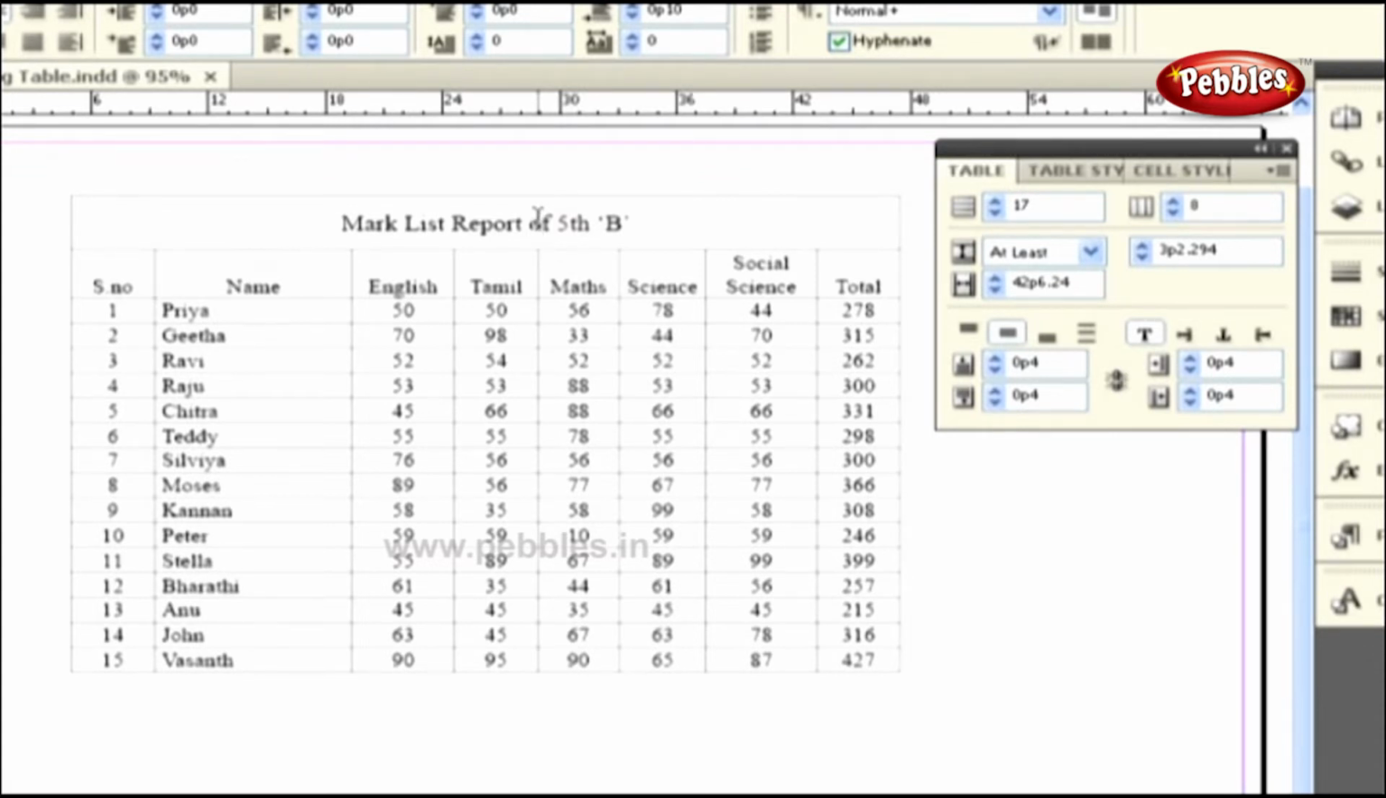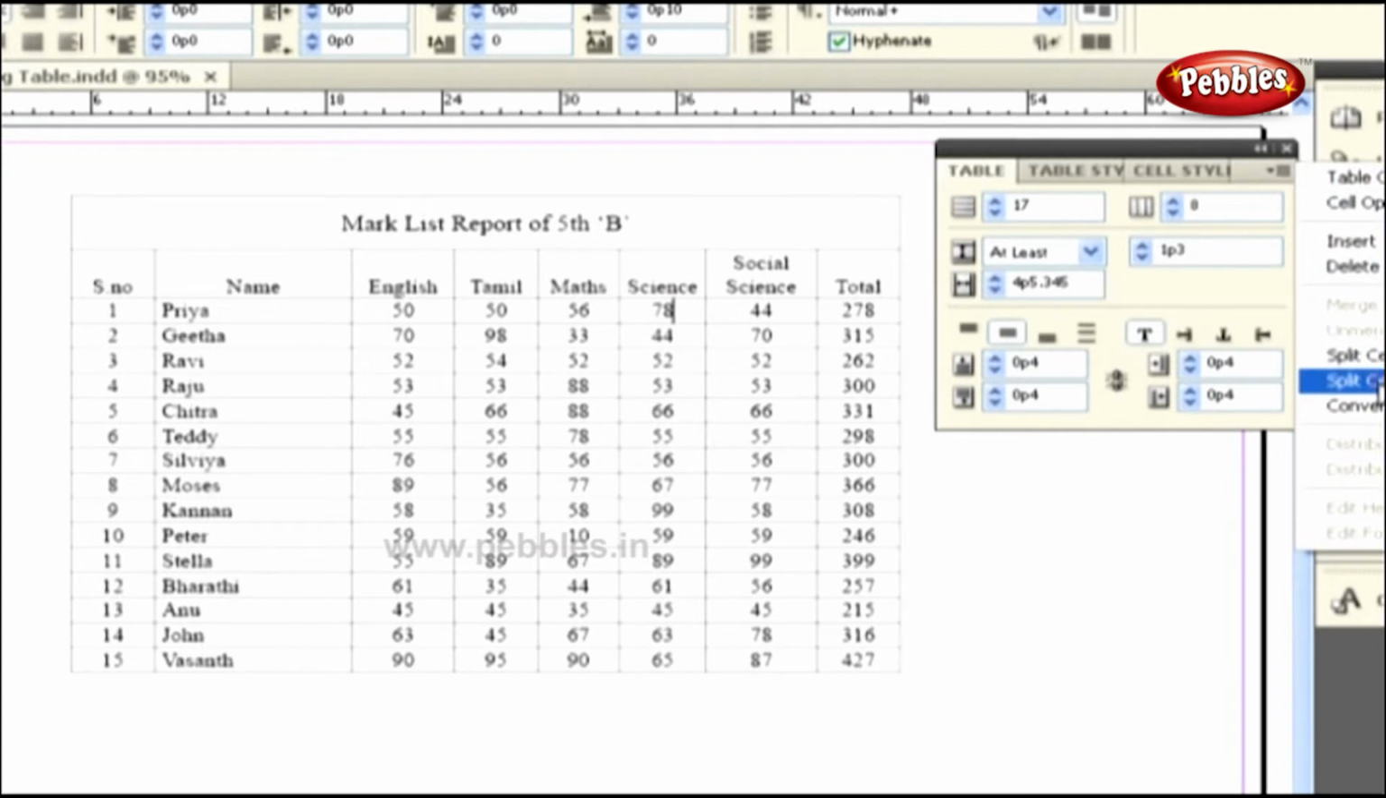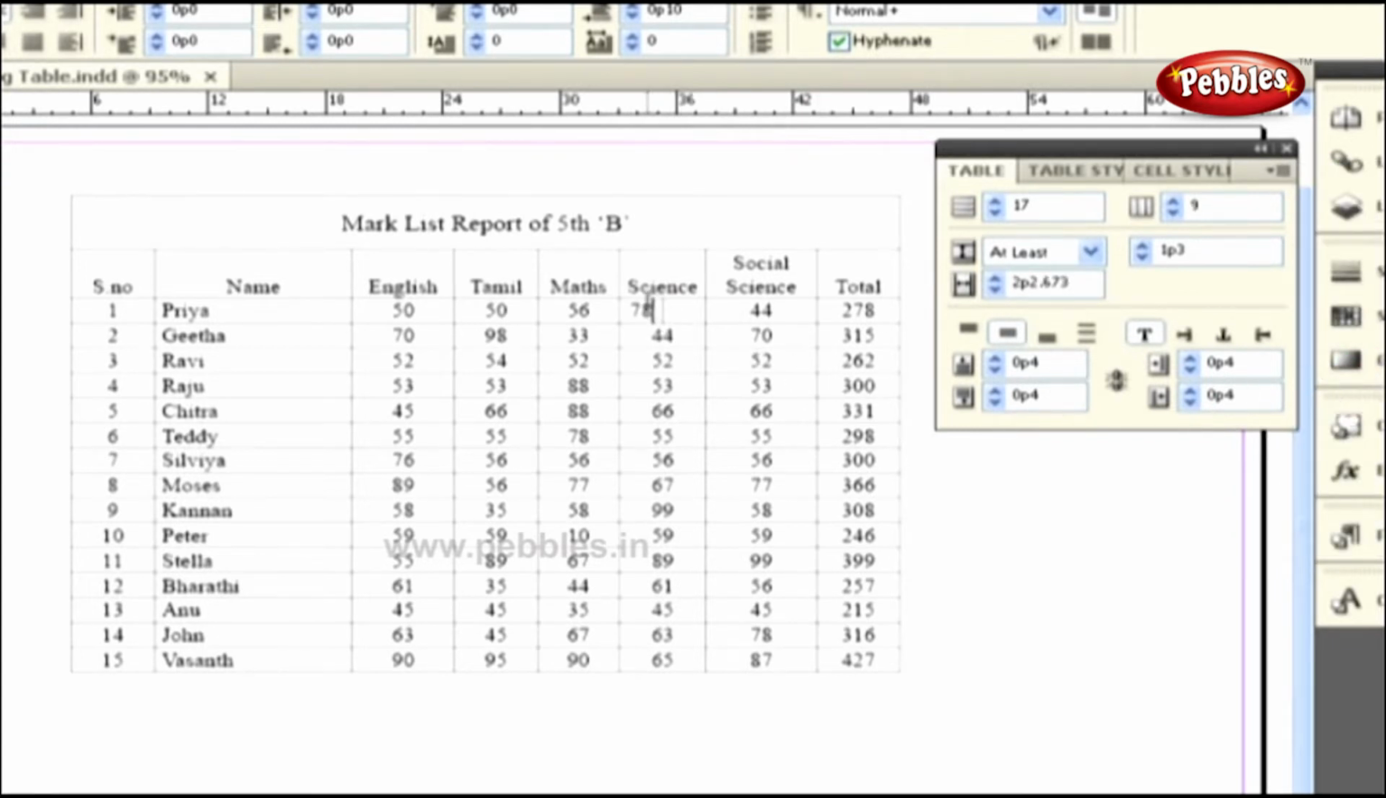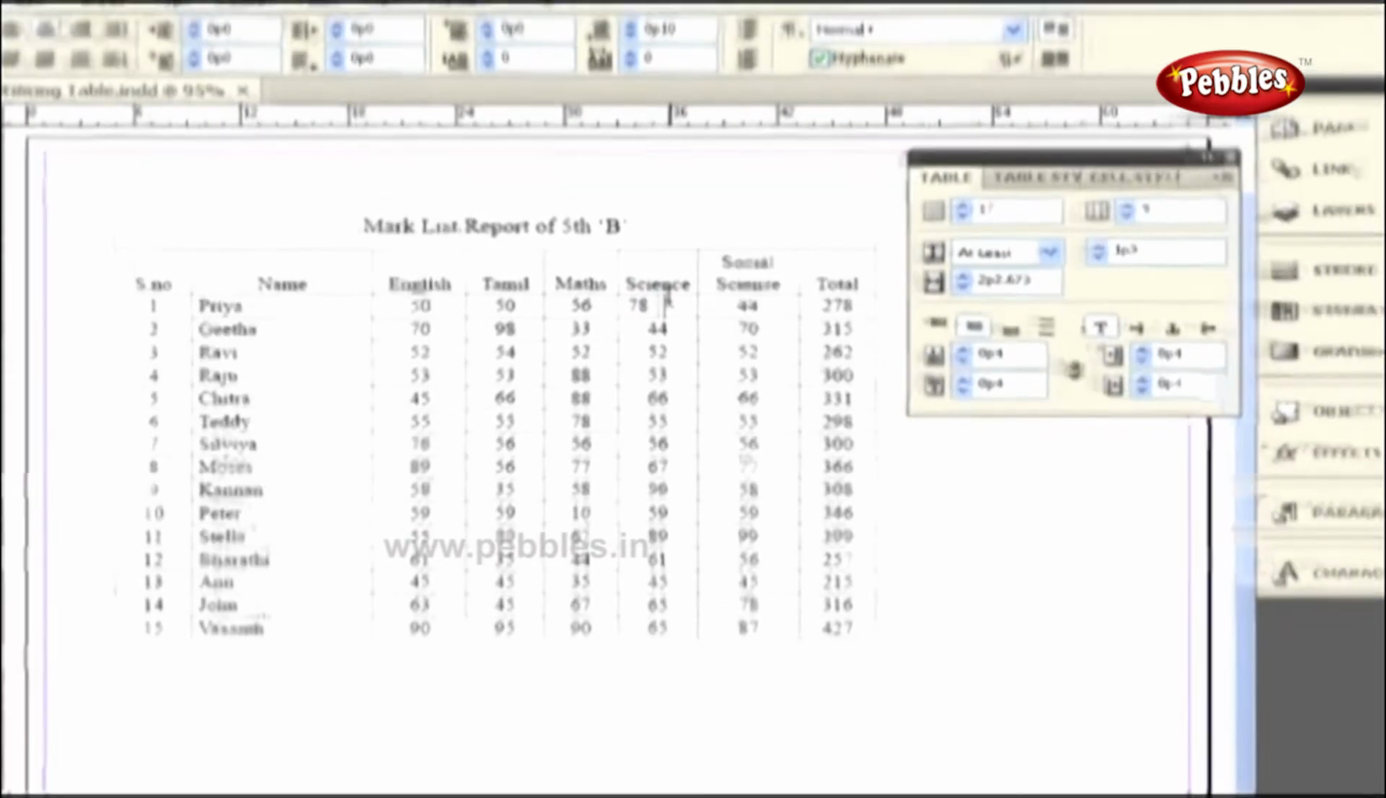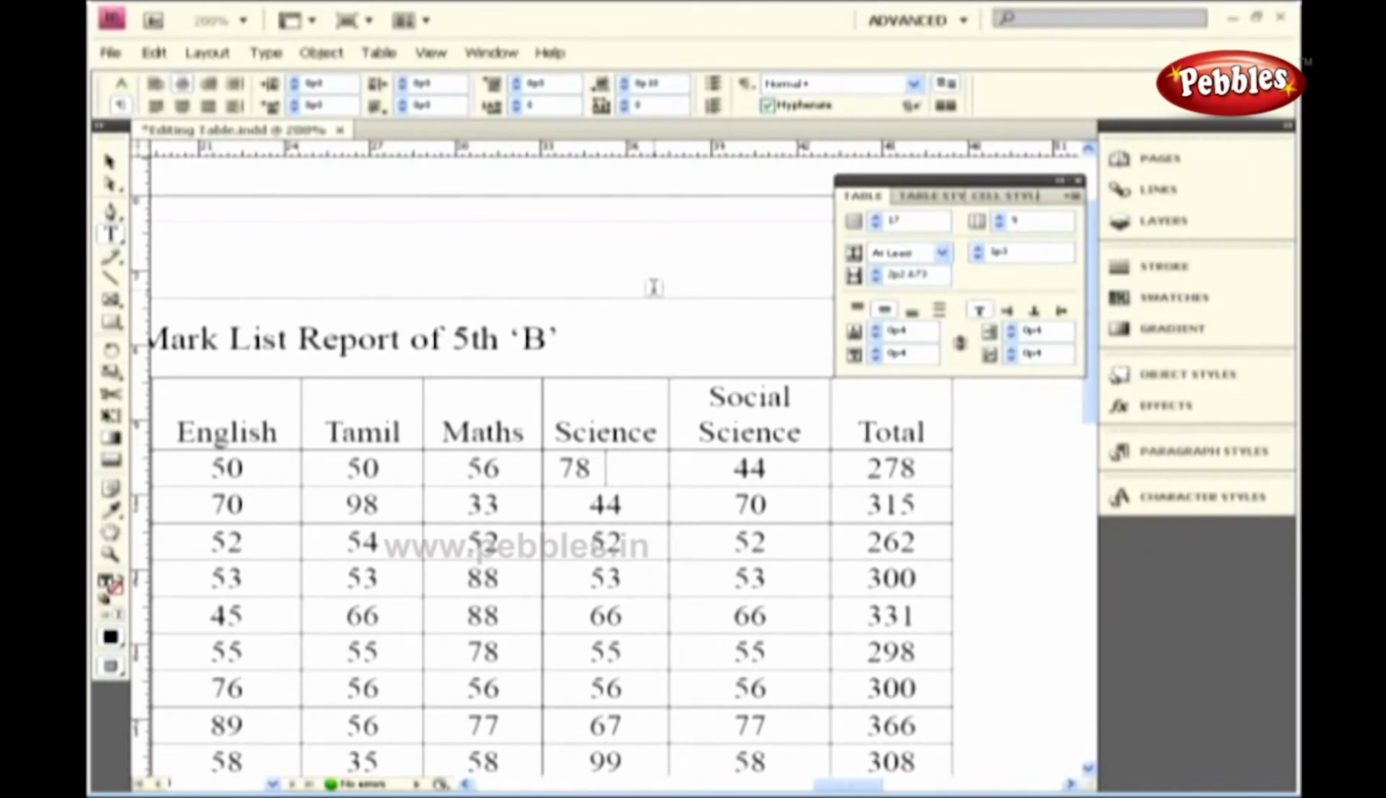To split a cell vertically, let's double-click the Type tool inside a cell, and then go to Table menu and choose Split Cell Vertically command. The cell is now split vertically into 2 equal portions. To see it more clearly, let's zoom into that portion to 200% by pressing Ctrl and 2.